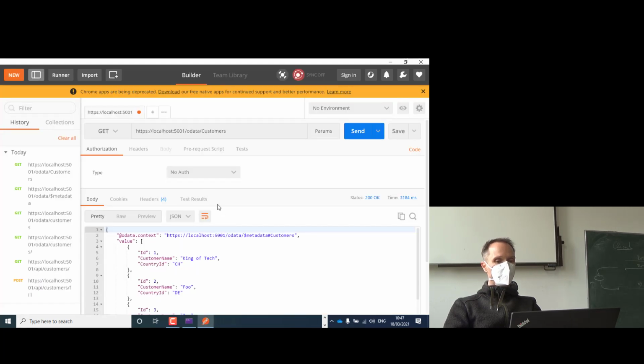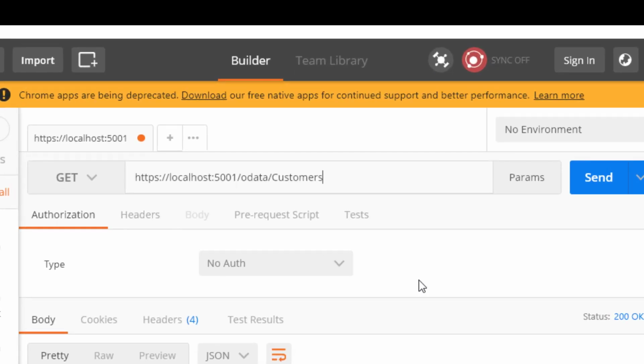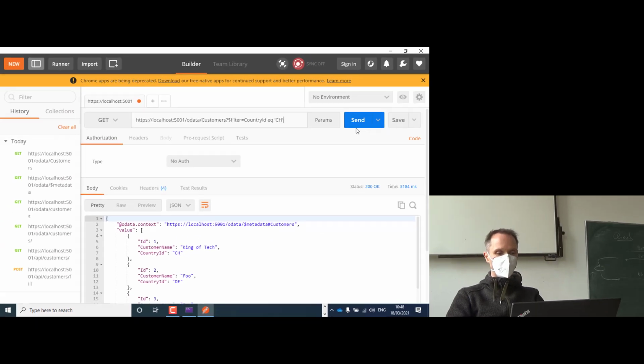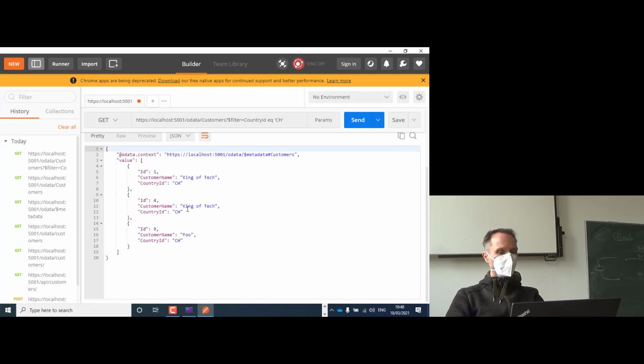And now let me show you the magic of OData. I didn't have to implement anything like that, but now I can say question mark $filter equals to country ID equals Swiss, for instance. Run it, and the result will be filtered to Swiss. That is what I wanted to show you. Did I have to implement a separate web API that can do filtering? No. It's just there. All I need to do is to enable my endpoint for OData.